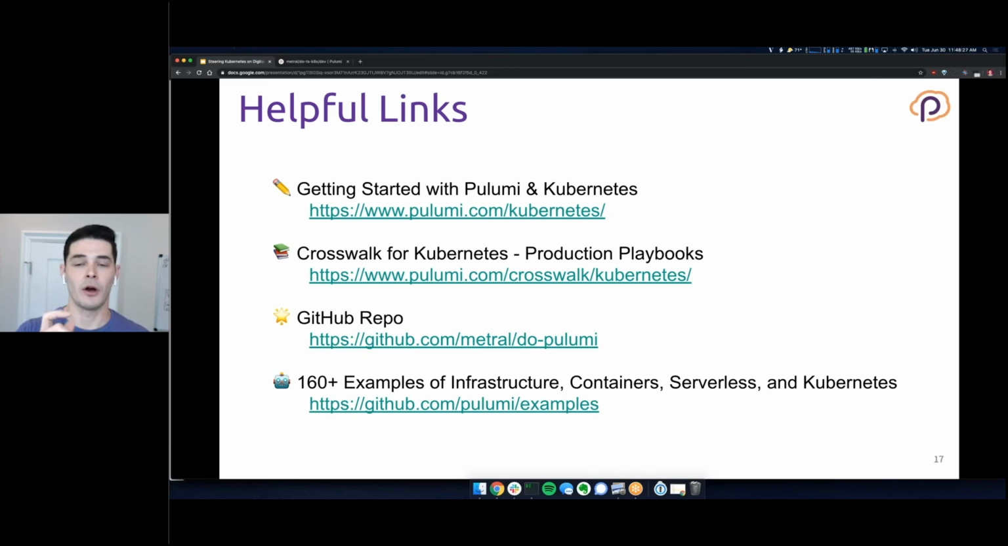But the commands you're living in are essentially that: pulumi preview, pulumi refresh if things are changing and you want to make sure you have a good understanding of what the current state is, and then pulumi update to actually invoke those changes.